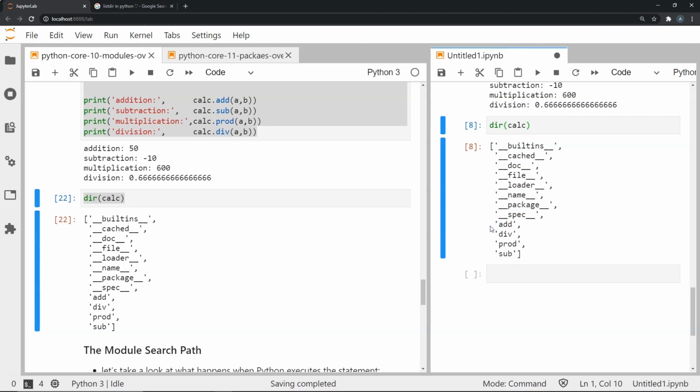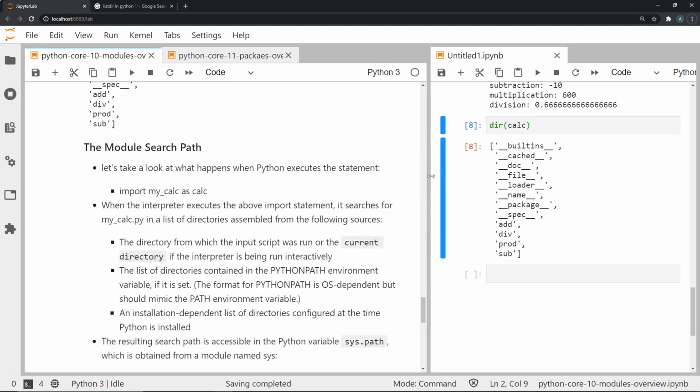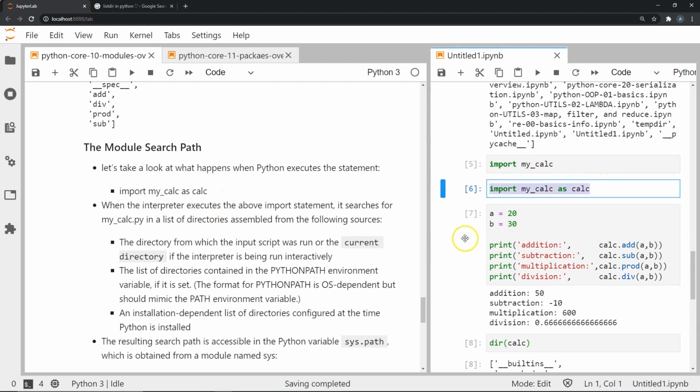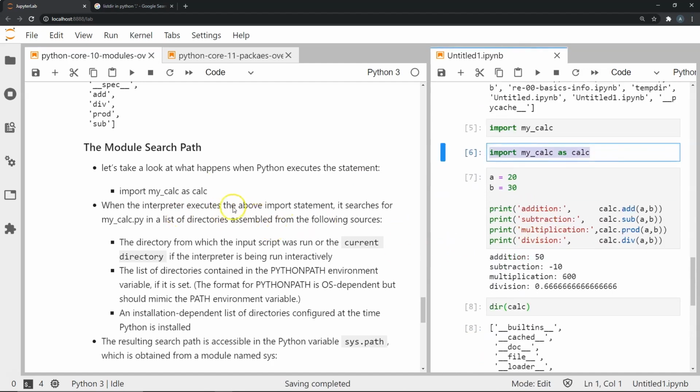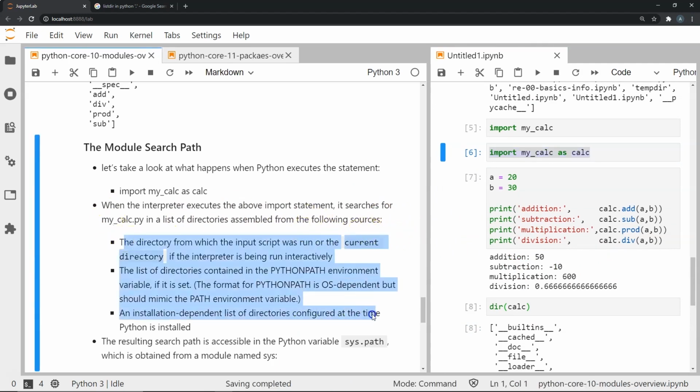Now to go slightly deeper into what happens when we do a module search, let's actually look at what happens. When we execute the statement import mycalc as calc, as we did over here, the steps that actually take place are that the interpreter executes the above statement and searches for this Python script in a list of directories assembled from these following sources that you see here.